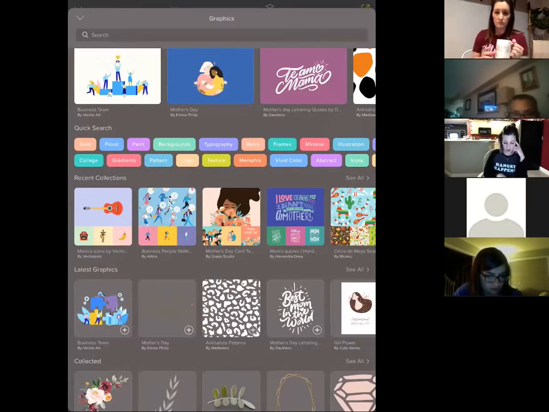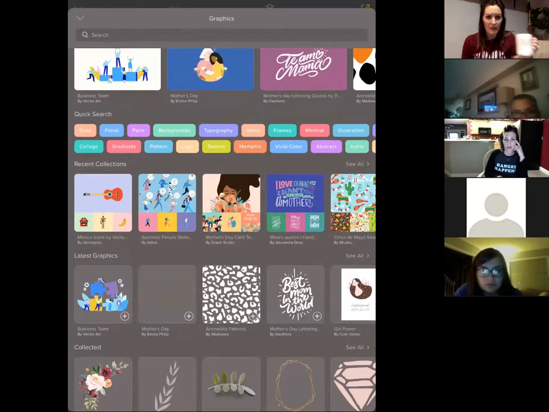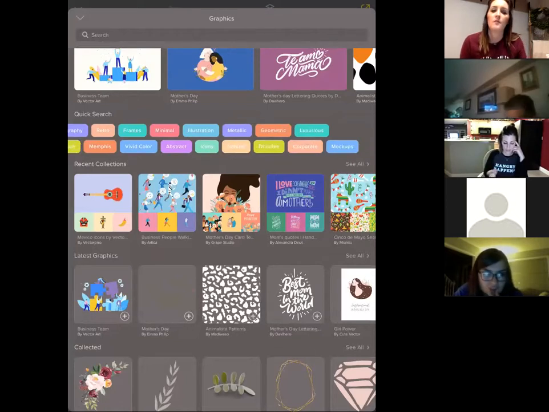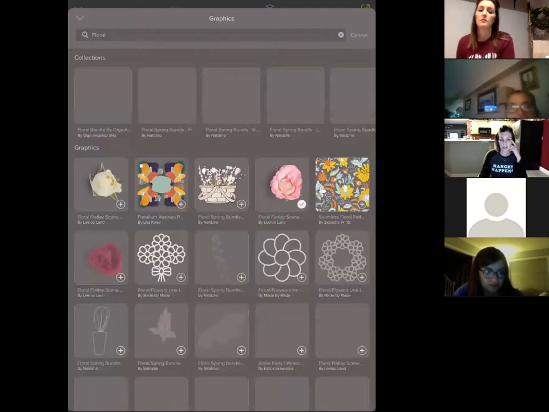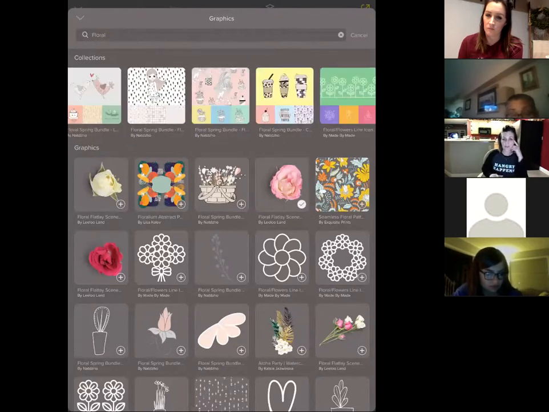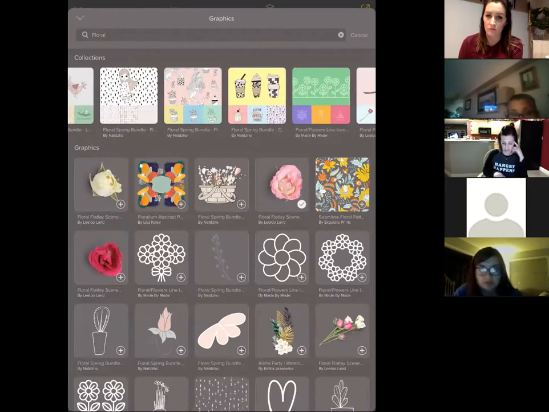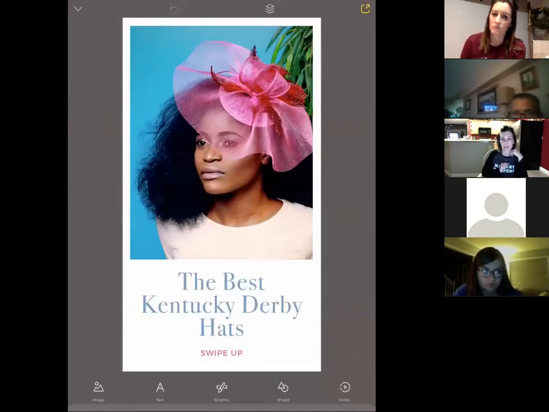So these are here, this is just quick search. So if I want to scroll around here and I say I want to look at anything that's floral, I would just click on floral there and it's going to give me the option. It has all of the different collections that have floral or flowers in them. So you can see this fourth picture right in here. You can see I just clicked on it. You see that it has that check mark. It's because that has already been saved into my collections.